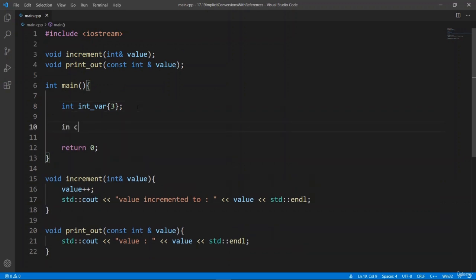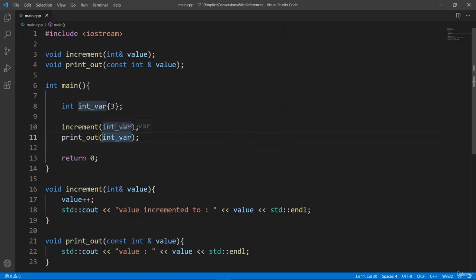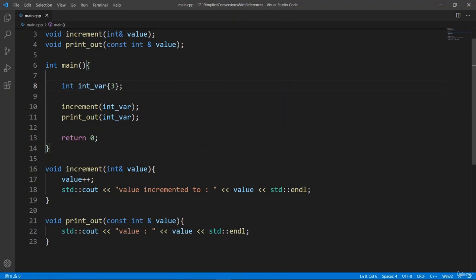We're going to say increment, and we're going to say int var, and we're going to say printout. And you notice that we don't get any problem here because we are using an int, and our functions here take references to int. So this is going to work as we expect. And if we run this application, we're going to see these guys print out. Increment is going to increment and say value incremented to 4 because we had it at 3. And if we print out, we're going to get a 4 printed out. So this is nothing special. It's not going to give us any problem.